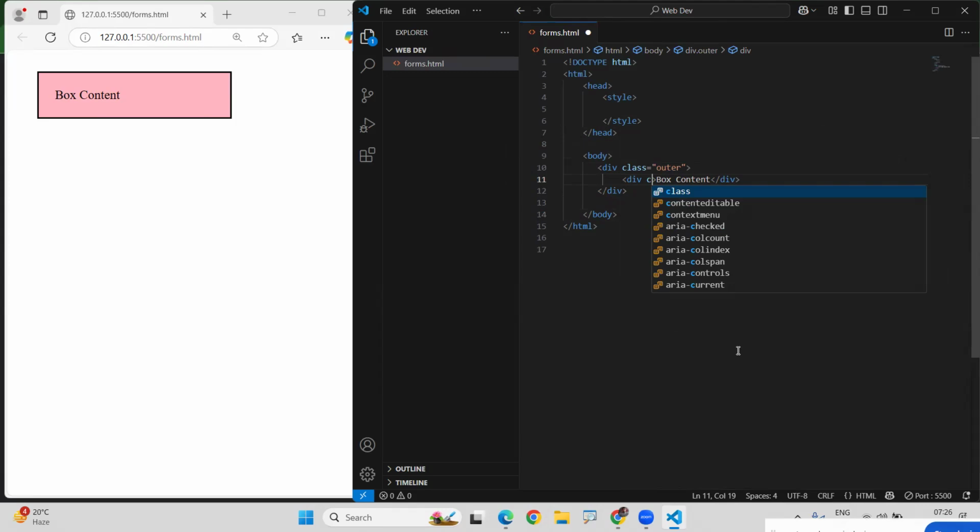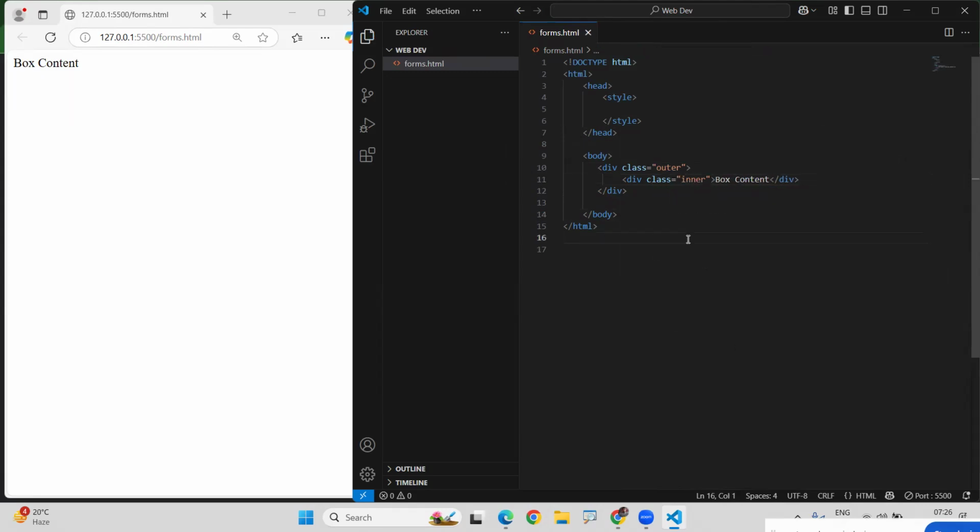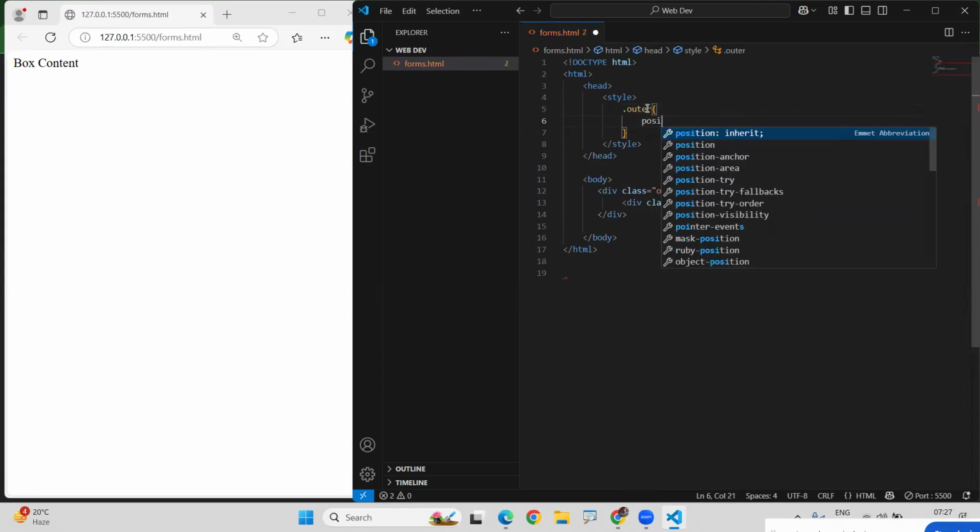And this one, the class I am giving is inner. Inner I am writing, just box content. First one, we are writing, suppose, outer. Outer we are writing, same for moving that position.